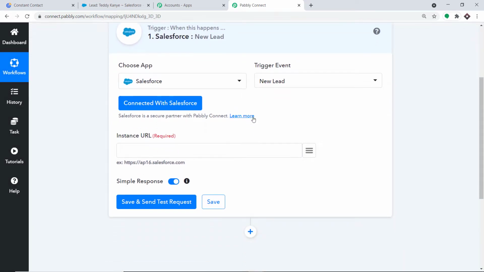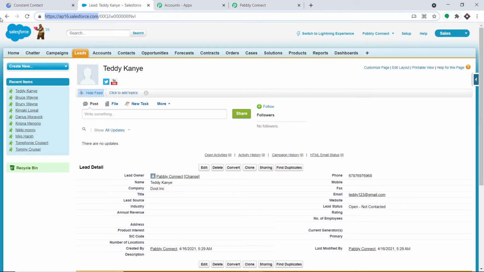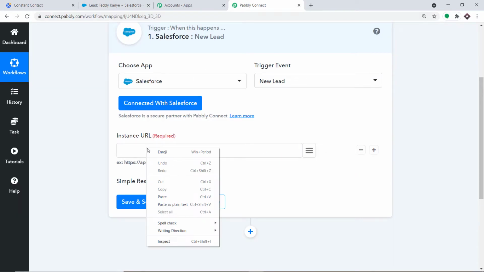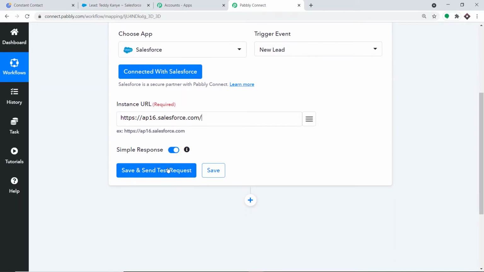Just press OK. So basically now we have to fill a blank called the instance URL. So basically this is your URL, instance URL. I'm just going to copy this and paste it here. Okay, so when I click on save and send test request, it will fetch the data of the recently created lead.